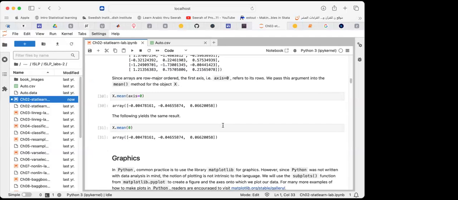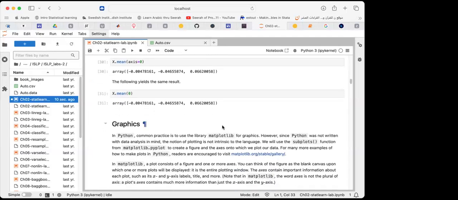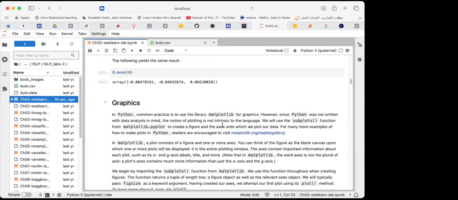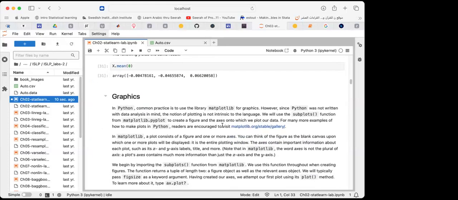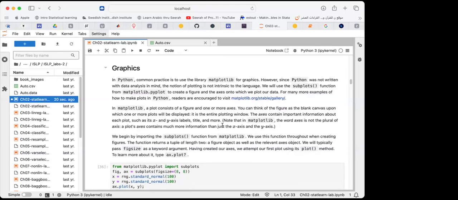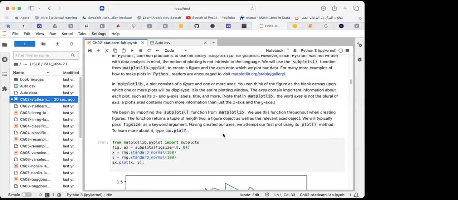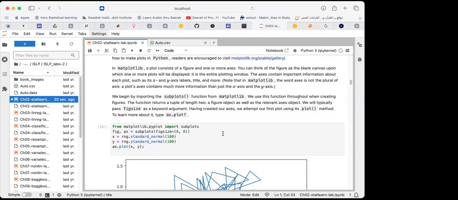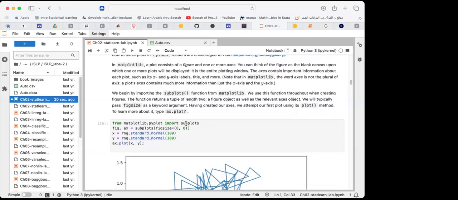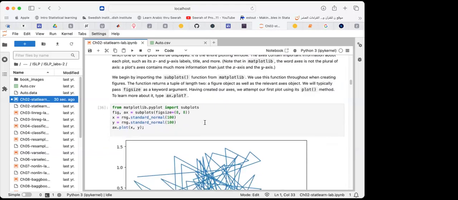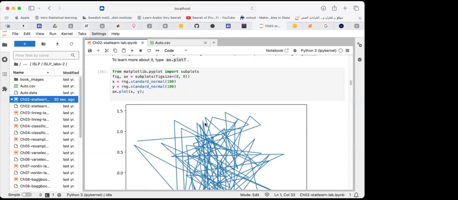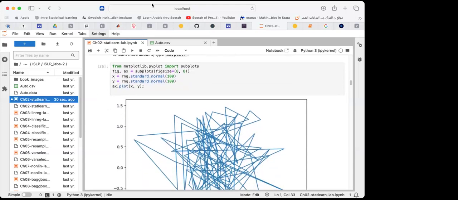Next, he looks at graphics. The main package for graphics in Python is Matplotlib. He mentions something about subplots, where we want to have some subplots of the main plot. So we could import that from Matplotlib. We could import subplots, and we could have a figure like this. But when we use the plot, even though we want a scatter plot, okay.